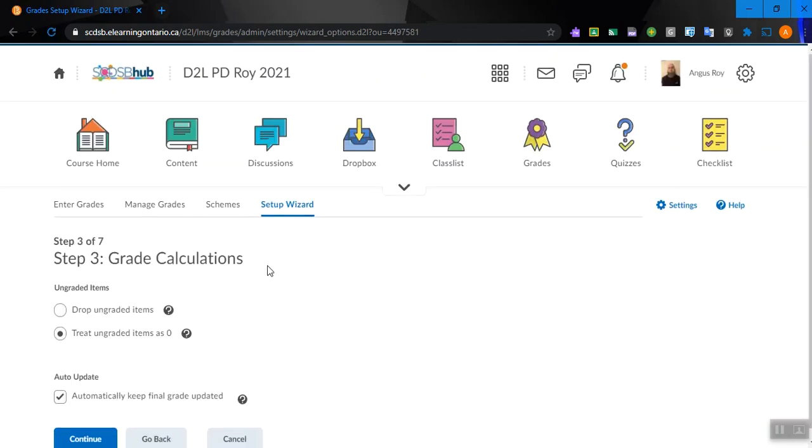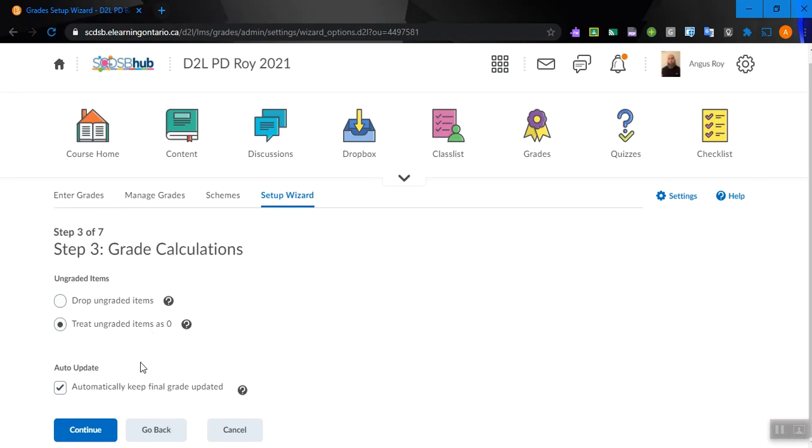The grade calculations: treat ungraded items as 0, okay? I select this because then it gives you a more realistic option of where the kid currently is at that point in the semester. If you drop them, their mark could be inflated. So there may be a false sense of security there. Okay, so I treat ungraded items as 0, and then I automatically keep the final grade updated.